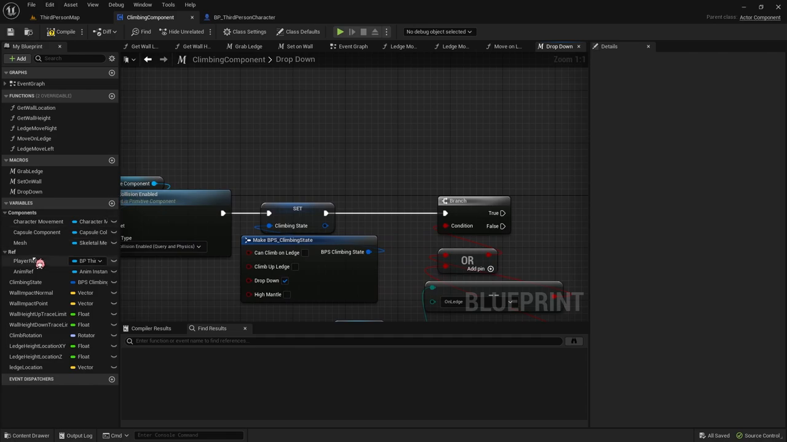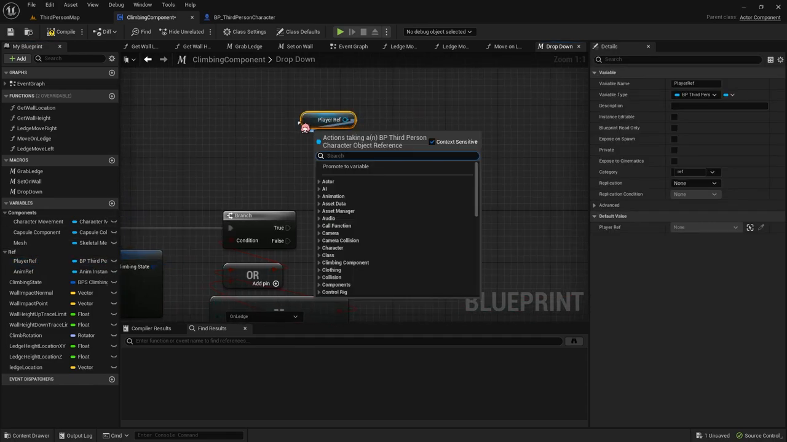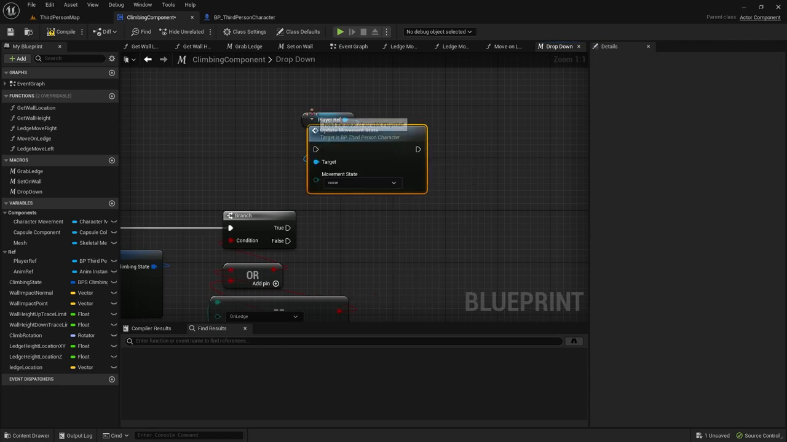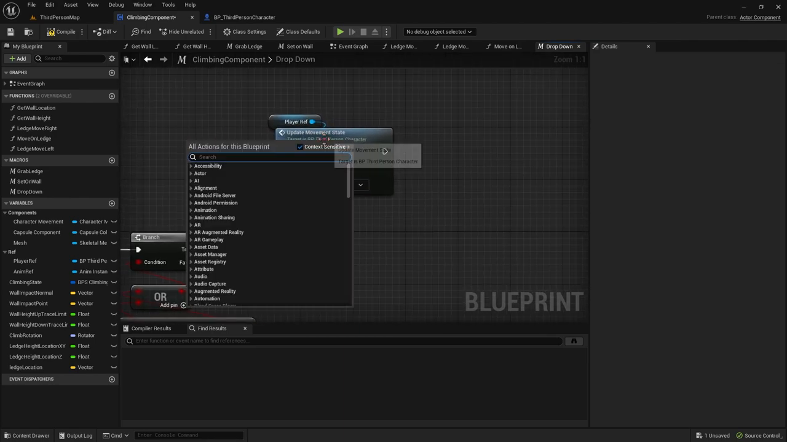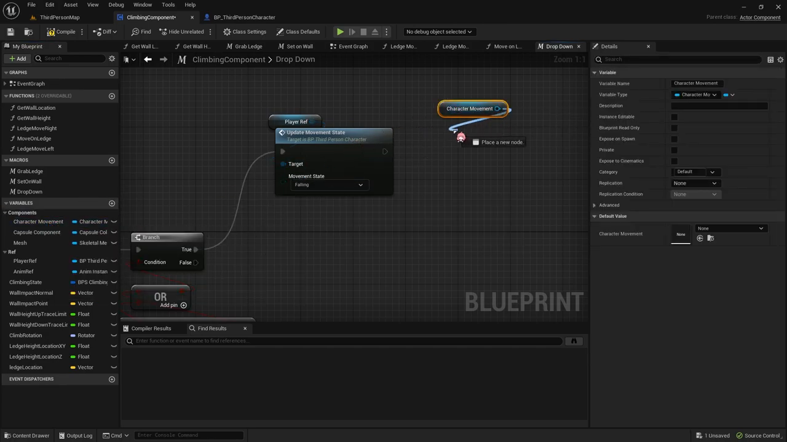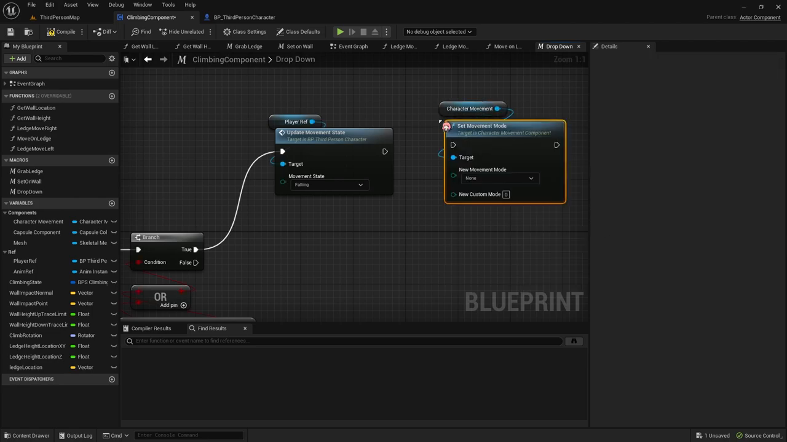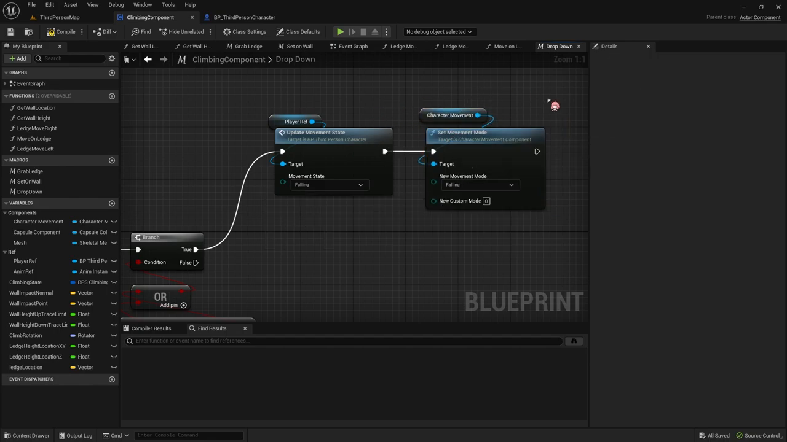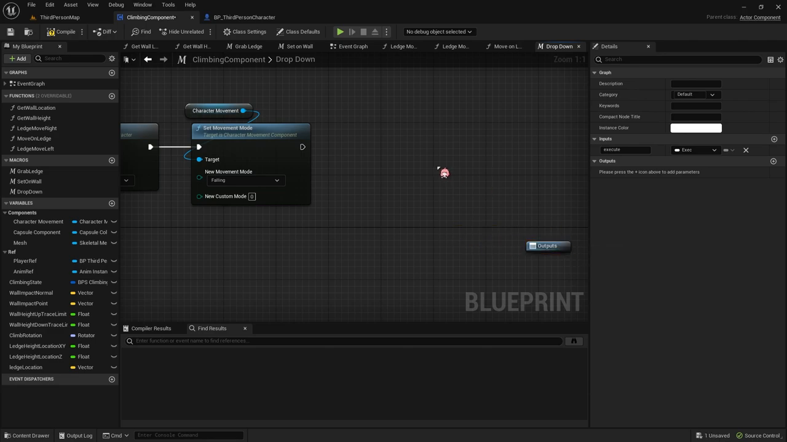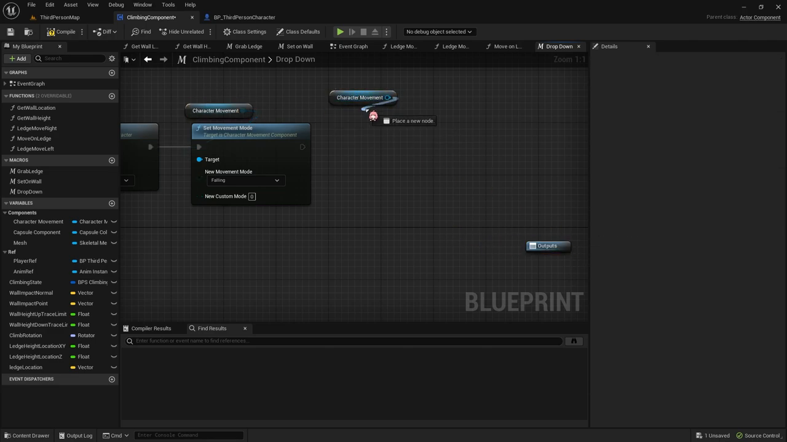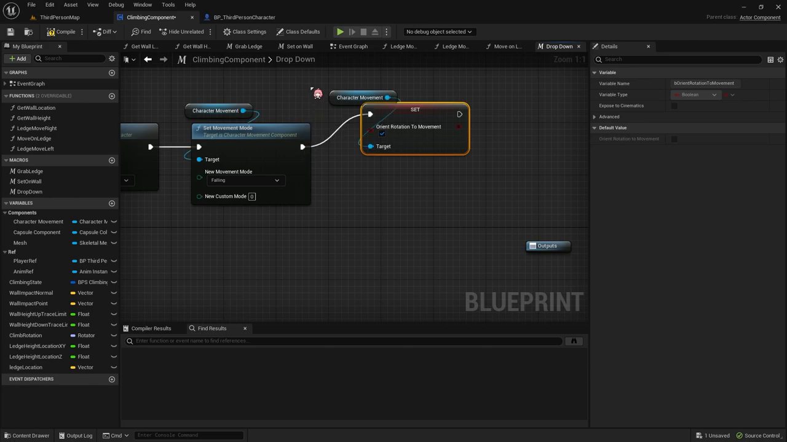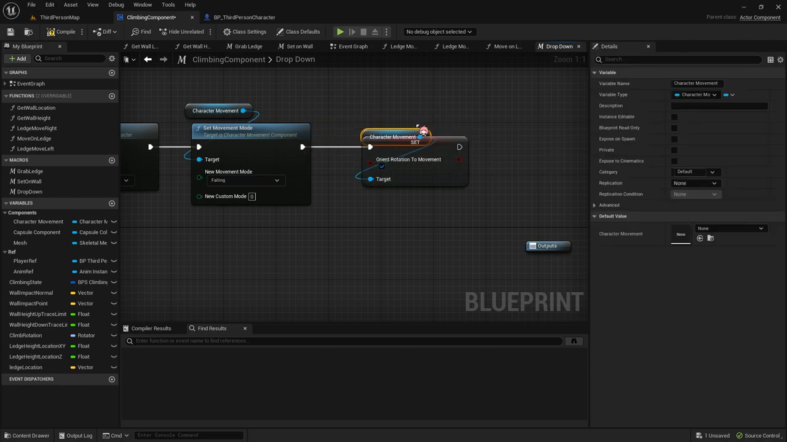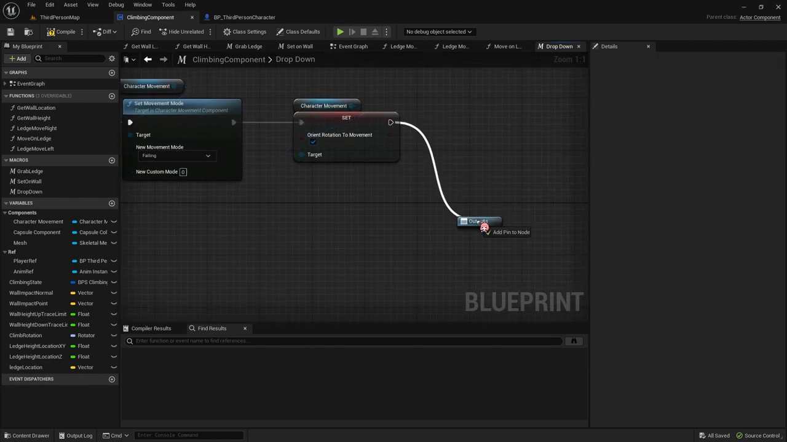Do this, take player ref, update movement state to falling. Similarly, take character movement and set movement mode to falling also. At the end, take that movement mode again, set orient rotation to movement to true. Okay, this is done.